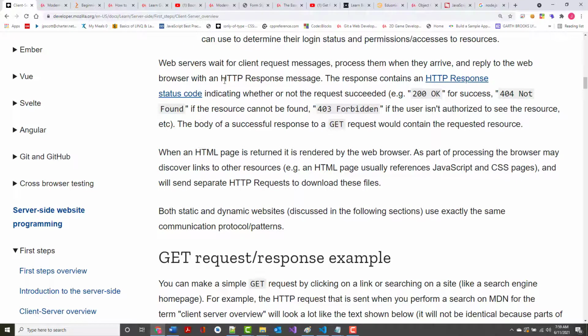Web servers, as it says, wait for client request messages. They process them as they arrive, and they reply to them in one form or another. Typically, if they can do it okay, they'll give you something like a 200, which means everything was okay. I already showed you a 404, which is what happened when I put in Rankin.edu instead of Rankin, because it couldn't be found.